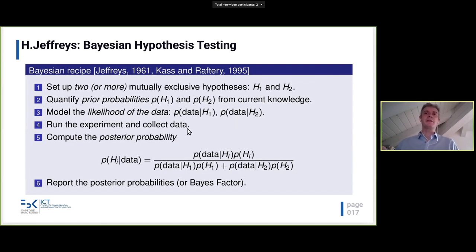At this point, you run the experiment, collect the data, and with that, you can compute the posterior probability of the hypothesis. So initially, I had a prior probability, and then I have the data likelihood, so the probability of the data given each hypothesis. Here, I compute the probability of each hypothesis given the data. So after seeing the data, what is the relationship between these quantities? It's here in the formula. This is Bayes theorem, or Bayes formula.